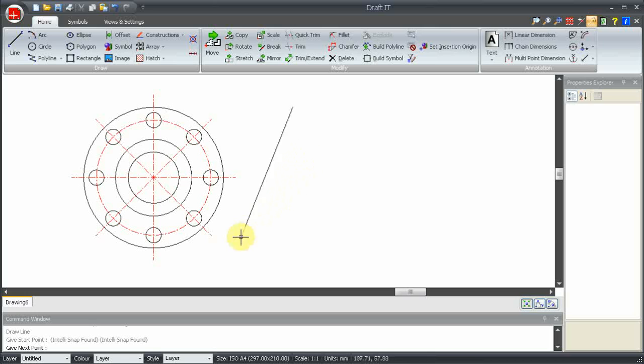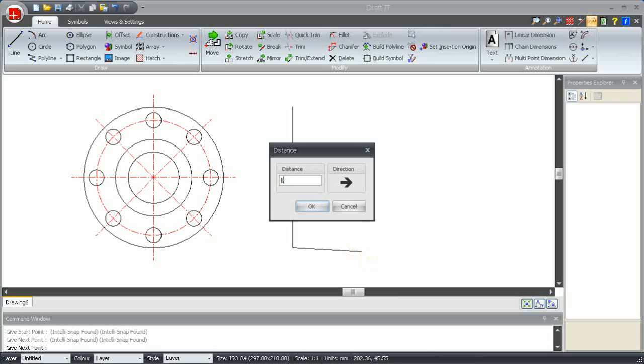We can do the same to define the other endpoint. So we use IntelliSnap to line up with the bottom of the circle. Now we just hold down the Shift key to lock the other axis and click into place. As we are attached to this point, we may as well draw the line that should be here. Press the right arrow key and enter 15.